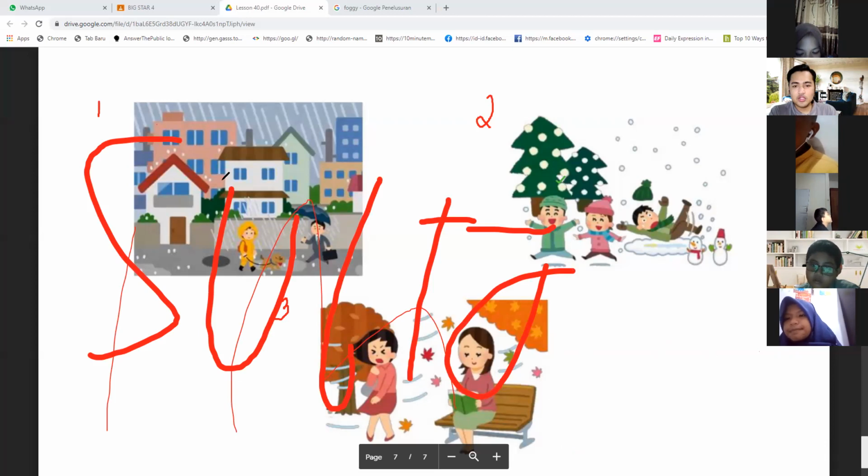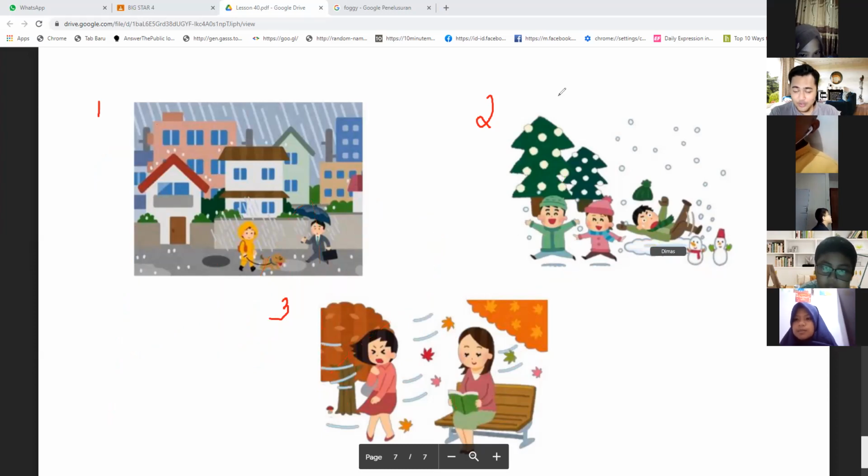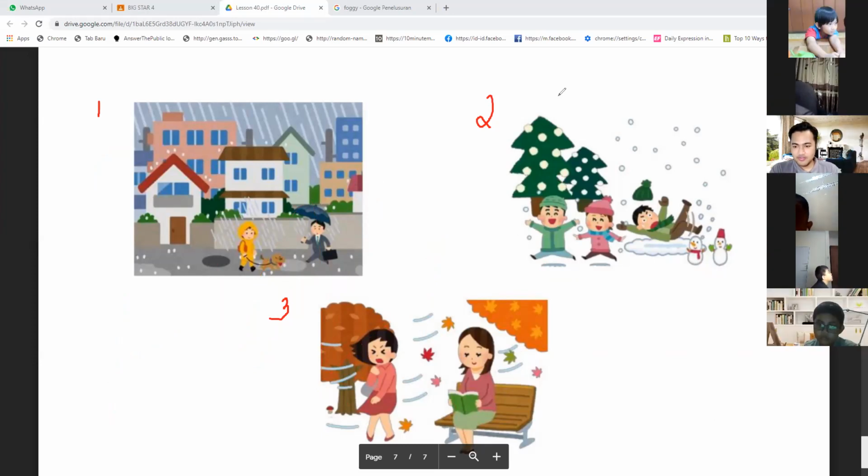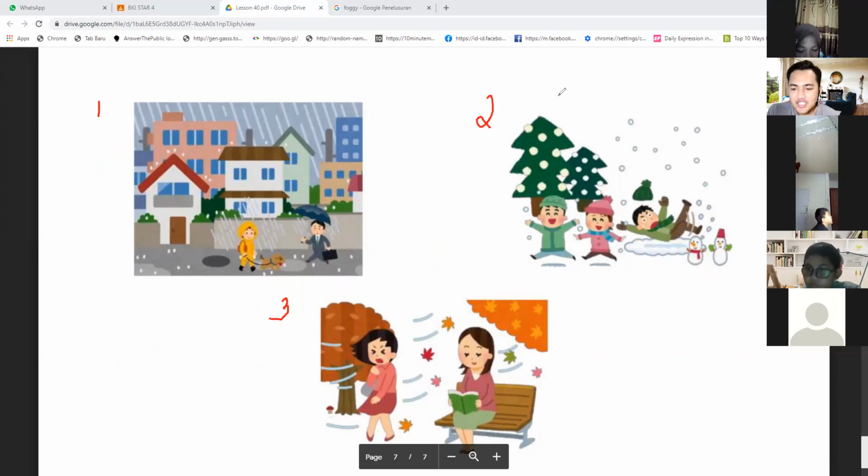Okay, so now who wants to tell me about the picture again? Yes. Okay, yes. Who wants to tell me about the picture? Bayu. I'm Mister. Okay, Bayu, please tell me about the picture, Bayu.